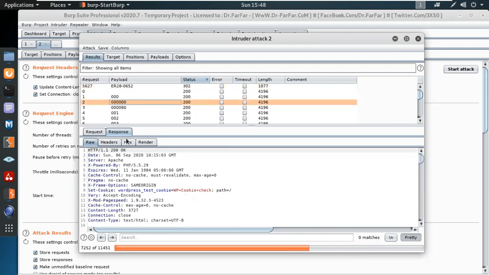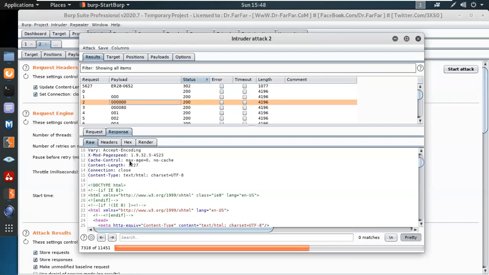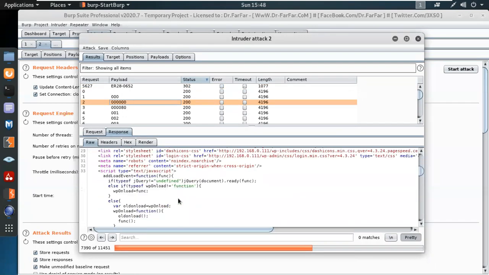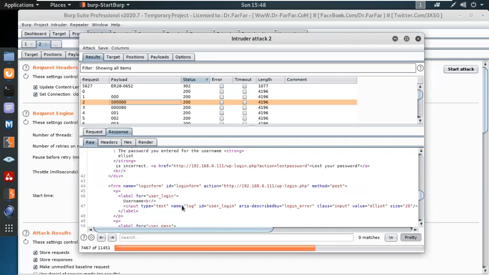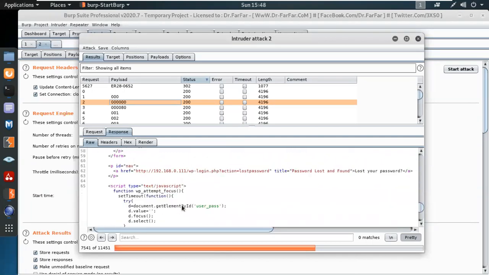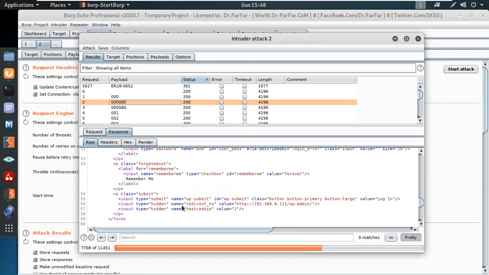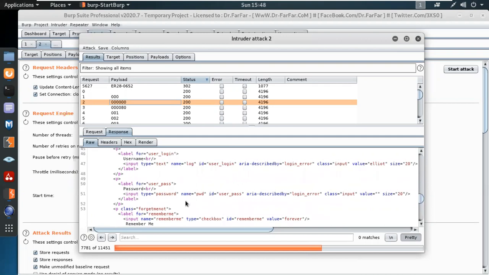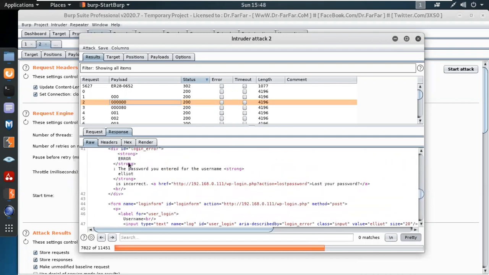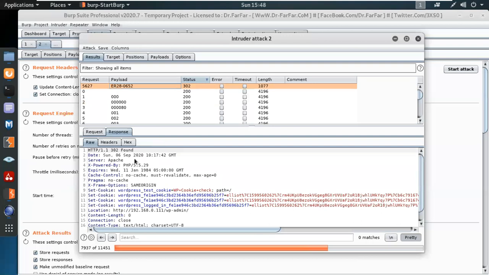Let's try this one. You will see 200. Okay, but over here you will see that the password was incorrect. The password you entered for the username elite is incorrect. But over here we can see that 302 was found. It's all about the response code, sir.